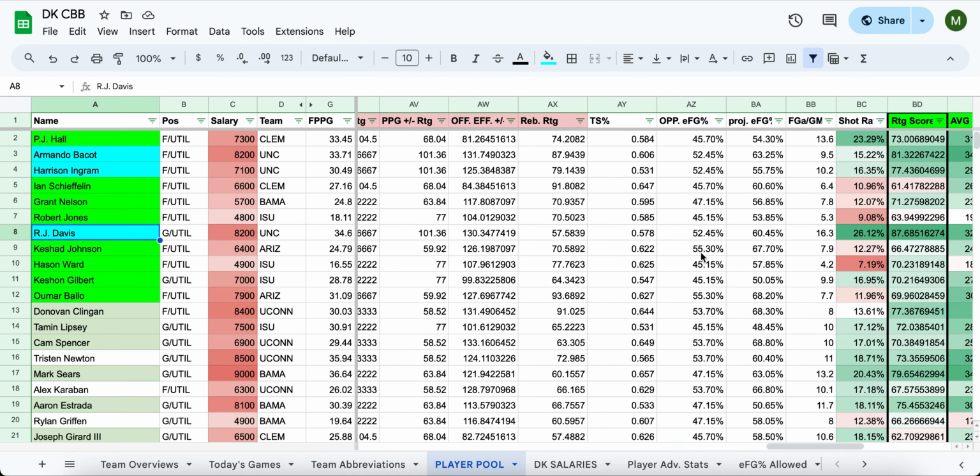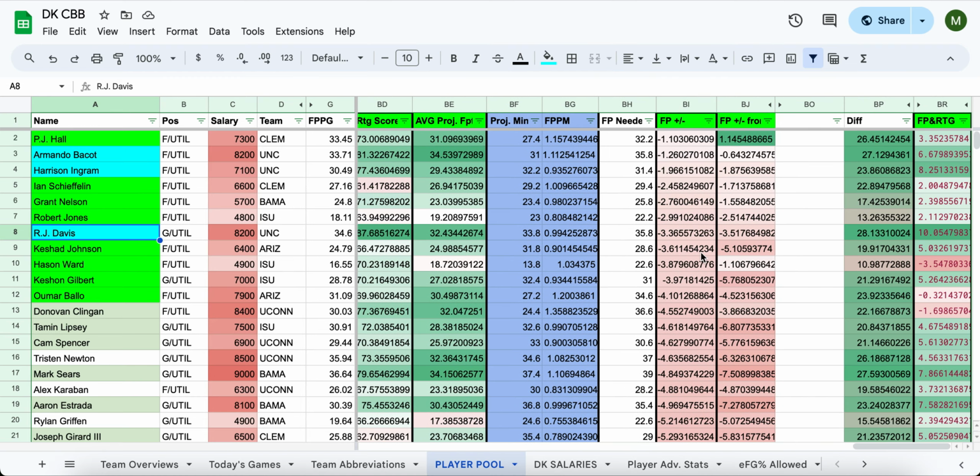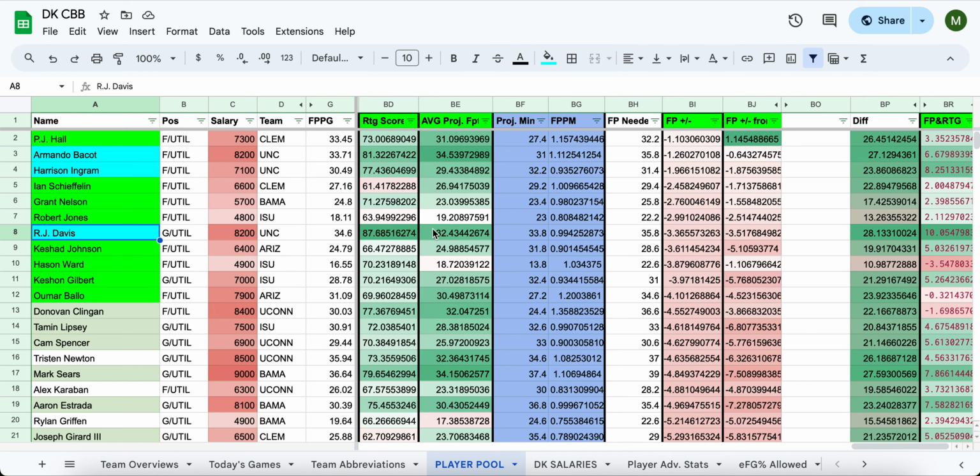You can look at all the data. You can sort it however you'd like. But the way I use it is I use these columns on the far right here. And you can see they are highlighted at the top, the ones that I think are most useful for fantasy purposes. So starting with column BD, this is a rating score. 100 would be a perfect score, and this takes into account the matchup and then their advanced stats like usage rate and shooting and field goal percentage and projected efficiency and things like that.